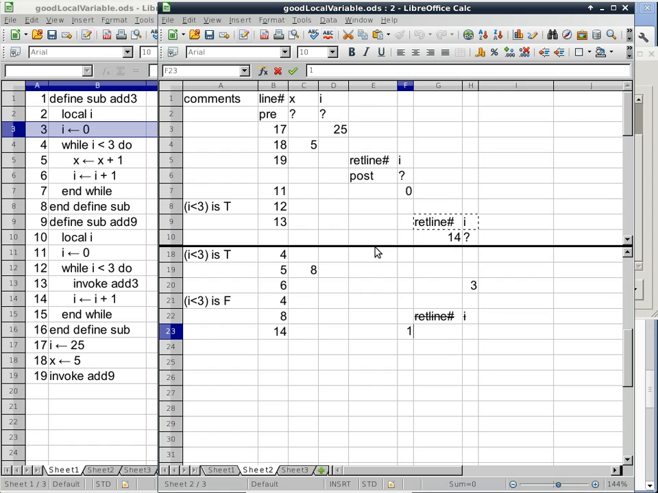So this time the program is right. Okay? Because the local variable I of add 3 does not clobber the local variable I of add 9. They have exactly the same name, but they are completely different entities. Is that okay so far? Okay. I know this looks kind of boring, but I have to go through at least one more iteration.